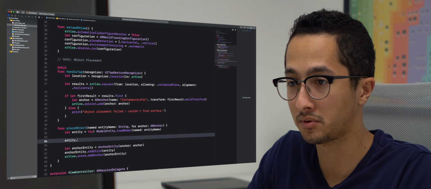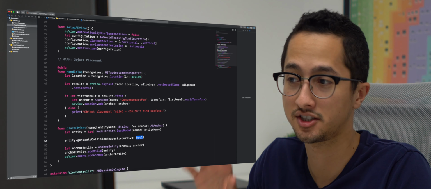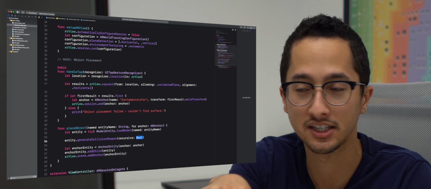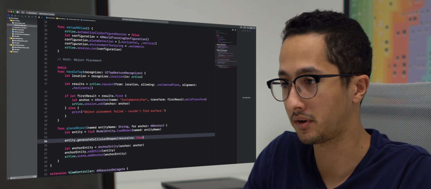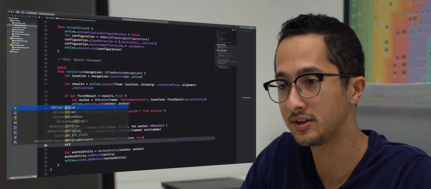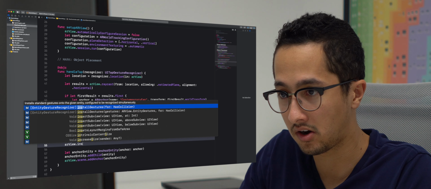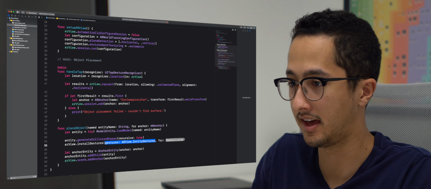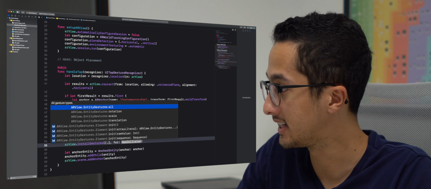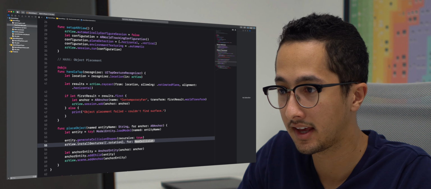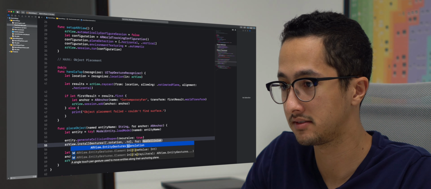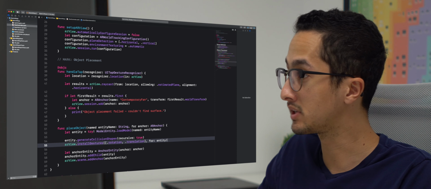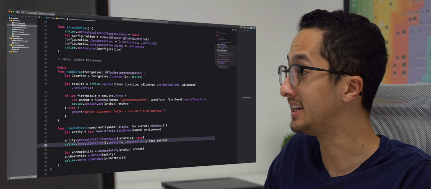And so what we're going to do is we're going to say, okay, entity generate collision shapes, and this is going to enable us to actually move it into our scene, so to essentially drag it and rotate it. And so we're going to say true, and then we're going to say arView.install gestures for, okay, and what we want in this case is rotation and translation, and we want to install them for our entity. And so this is really all the object placement code that we need to do.